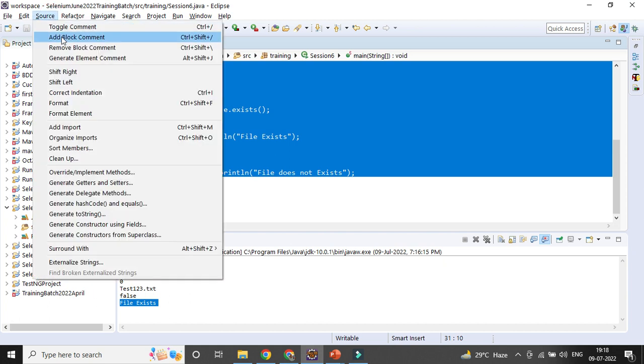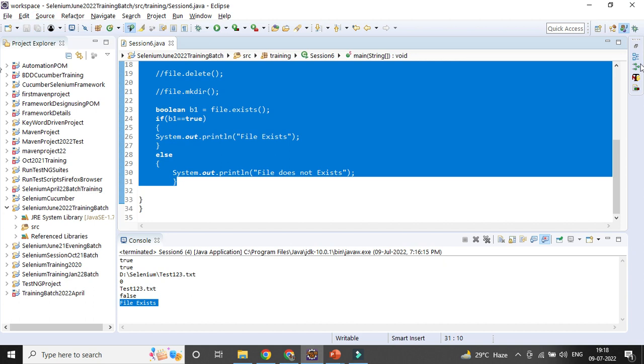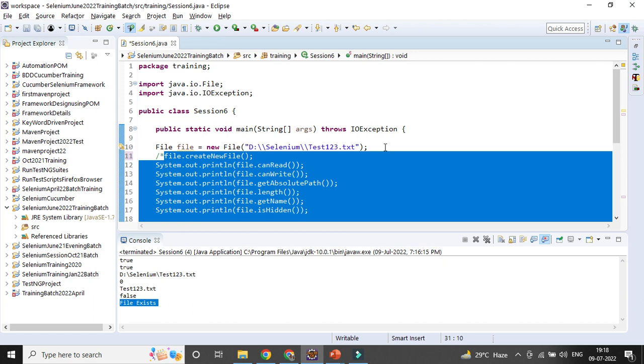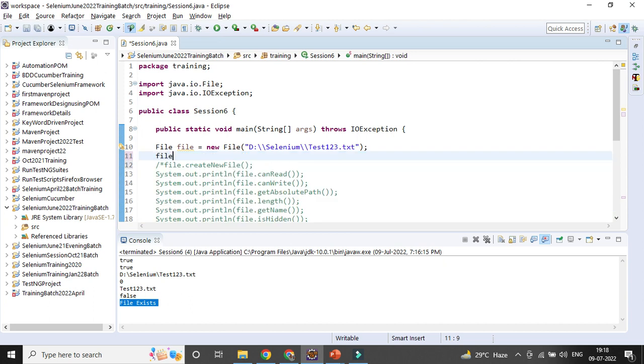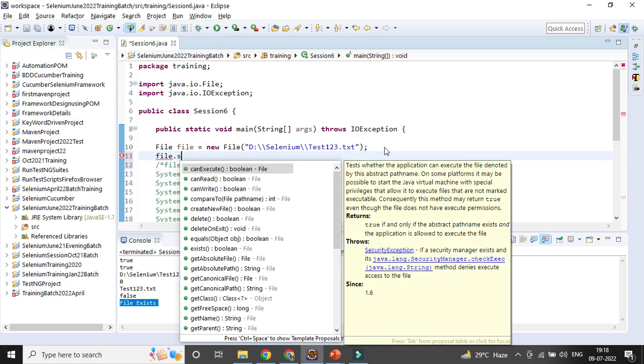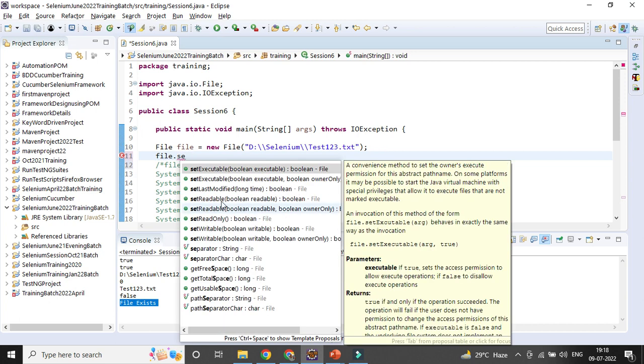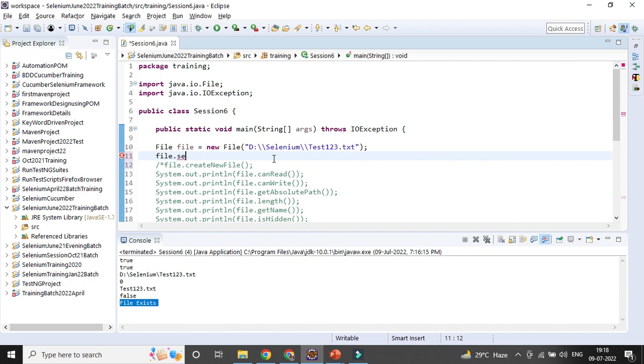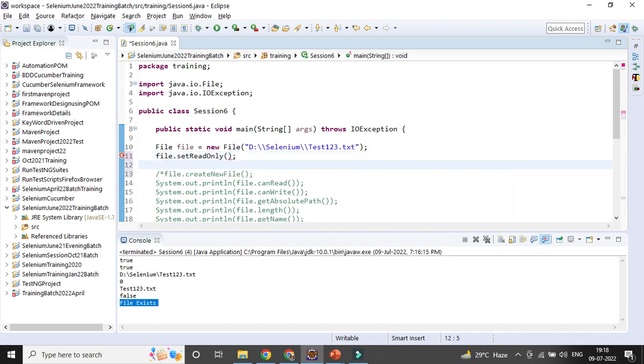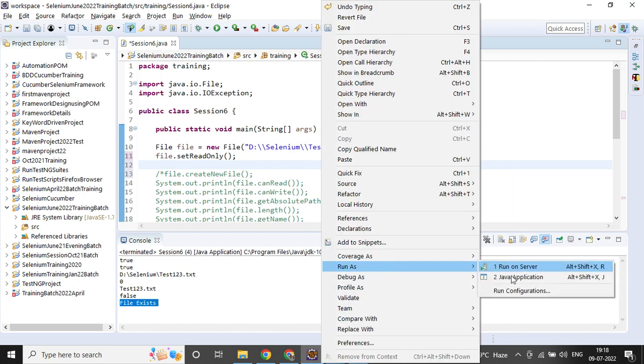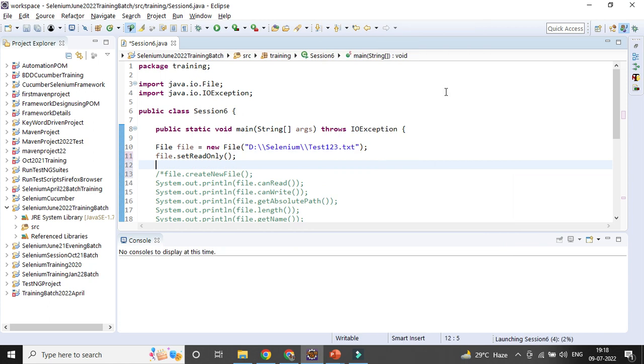So how can I make it read only? You can do it with the help of the File class dot set. If you use set, you can see there is setReadable, which makes it able to be read, and setReadOnly, which makes it readable but not writable. That is the method. If you call it, the file will automatically become read only, and after that you cannot edit anything. So let's execute the code and see what happens to the file. That is another approach through which you can make a particular file read only.